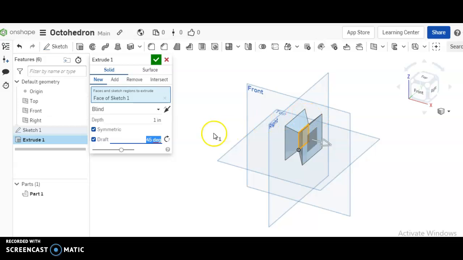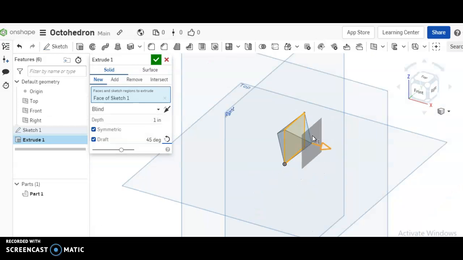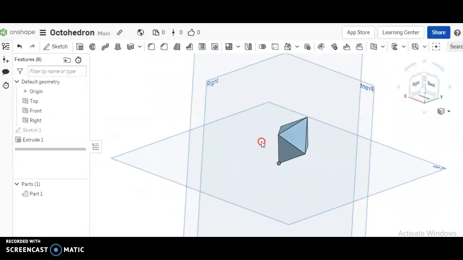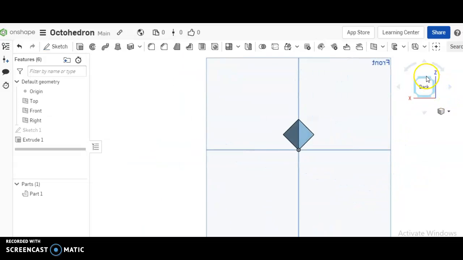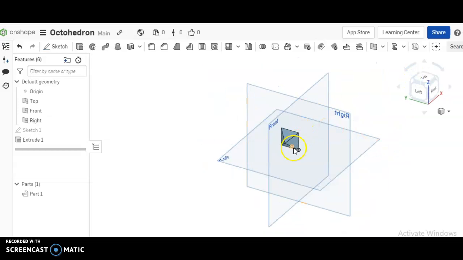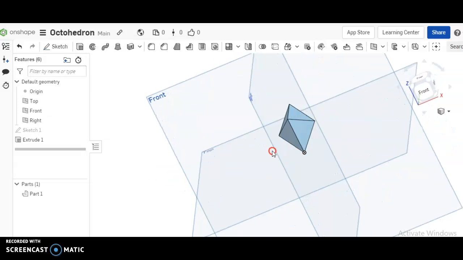And then you might get something like this. If this happens to you, you have to click this button to change the direction you're drafting, and this will turn it into an octahedron like this. And there you go.